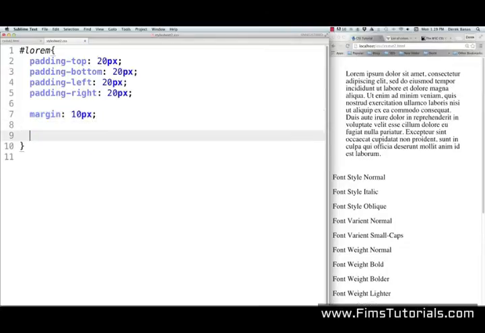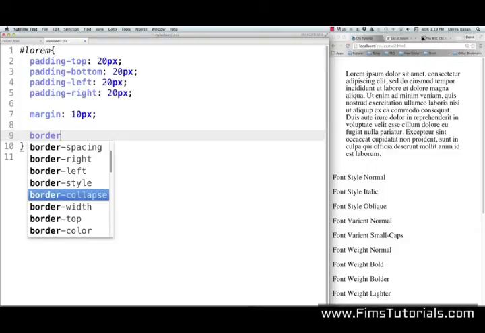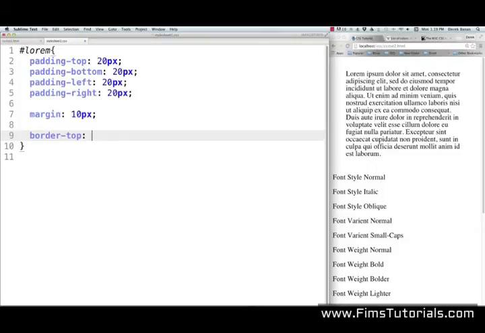Why don't we come in and then mess around with our borders. And here I'm going to do something a little bit funkier. Let's say I want to come in and define my border for the top and have it be 5 pixels. That's going to be the border size for the line.